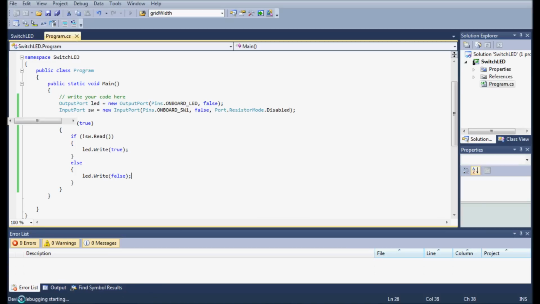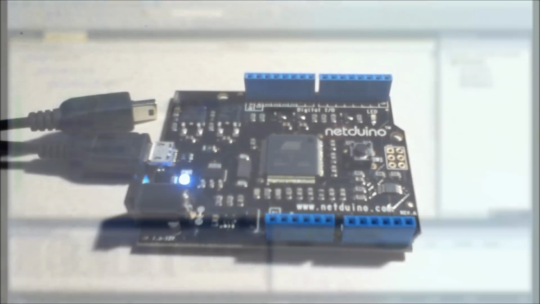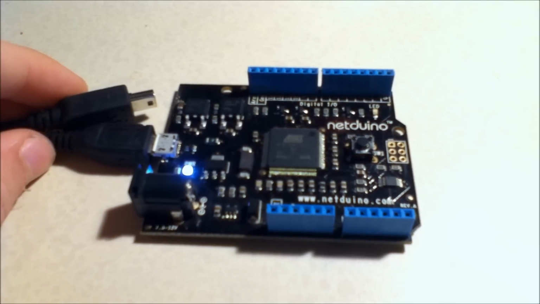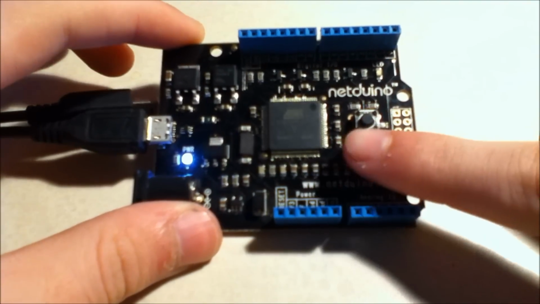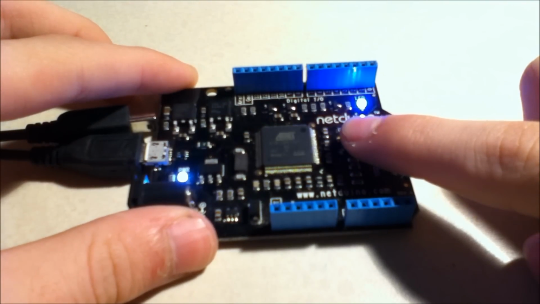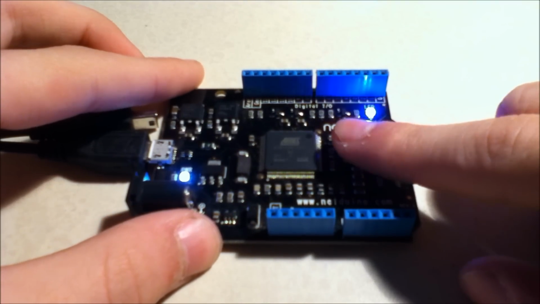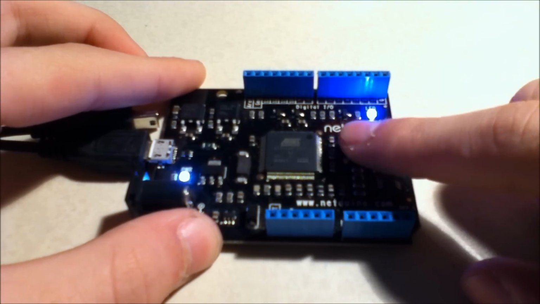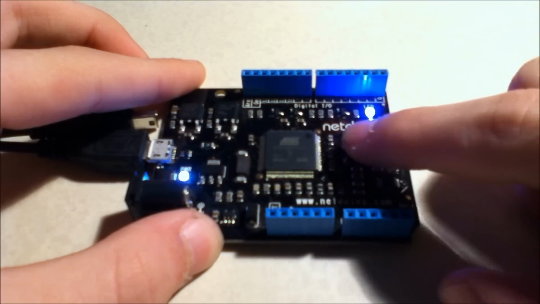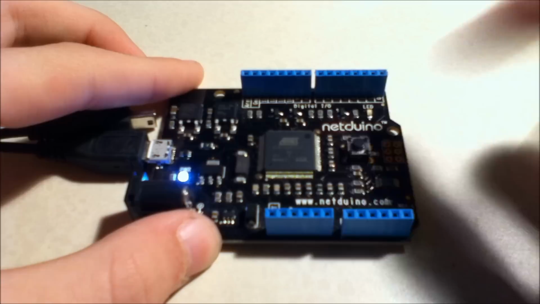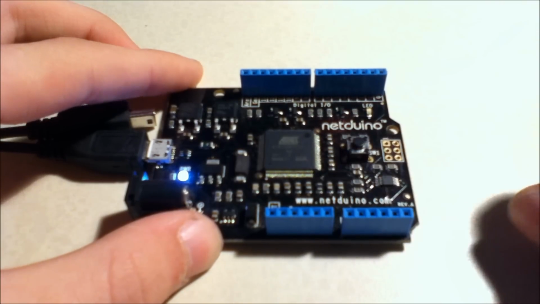Preparing to deploy. And there we go. Here's our Netduino with the Switch LED program booted onto it. As you can see, I haven't pushed it, so the LED's off, but when I push it, it turns on. I let go, and it turns it off. So this is just a simple demonstration to show how you can control the LED using the switch. And it's really nice because it's just built right in, so you don't have to go and find anything.